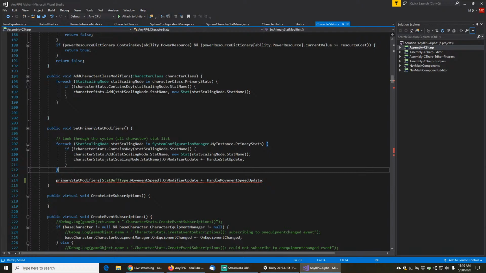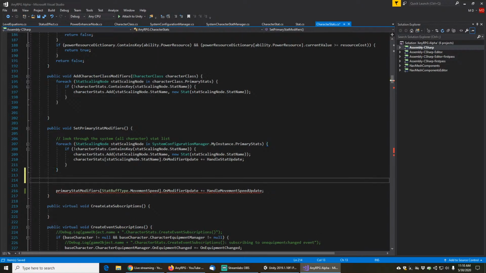And then when we set the primary stat modifiers, if this is an AI character doing it, they're already going to have the character class set. So we should perform a check if the character class is set, and then call add character class modifiers if it is. If it isn't, then we're not going to worry about it. We will be calling this directly for the player character in some other way. So let's go ahead and add that check.